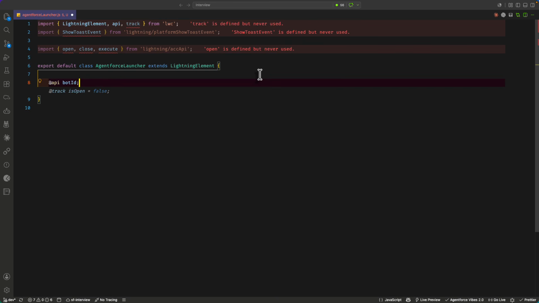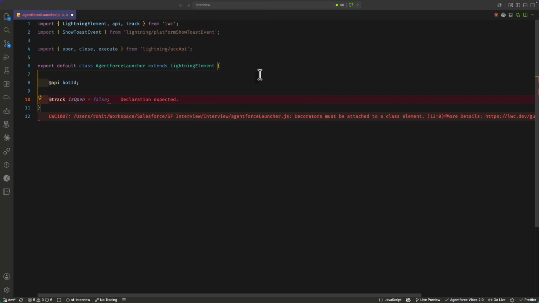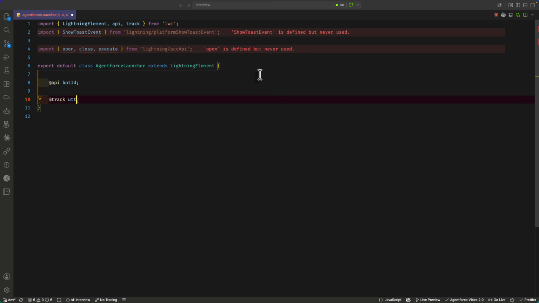Okay, but right now I'm not using any of these things, so just leave it like this. Later on we will see these things. After that, you have to use @track, because we have to use a reactive property for the utterance. So let me add this utterance here. I'll keep it blank, empty.